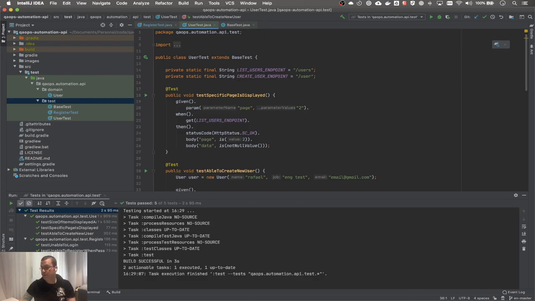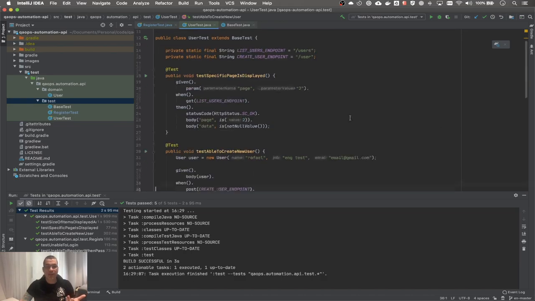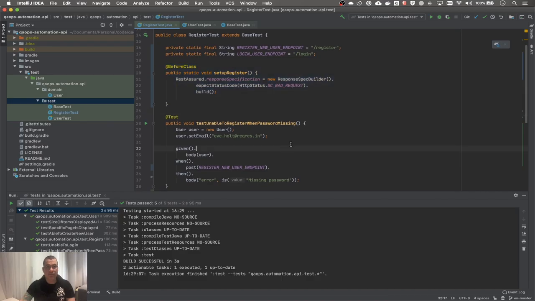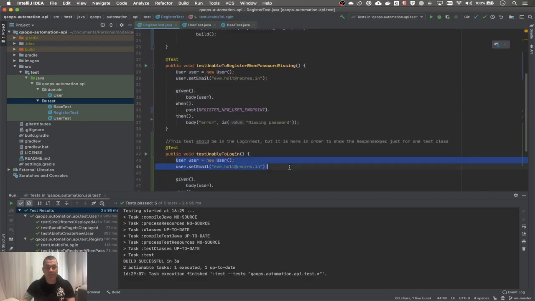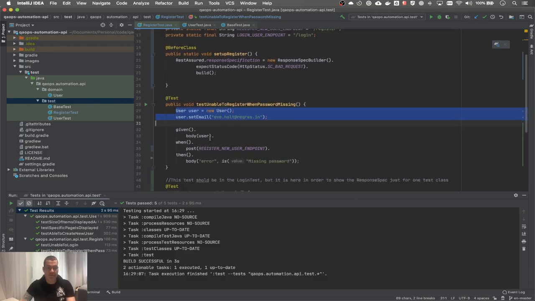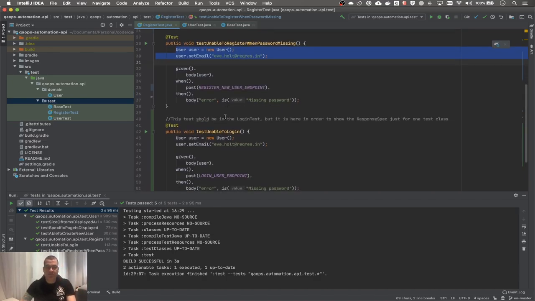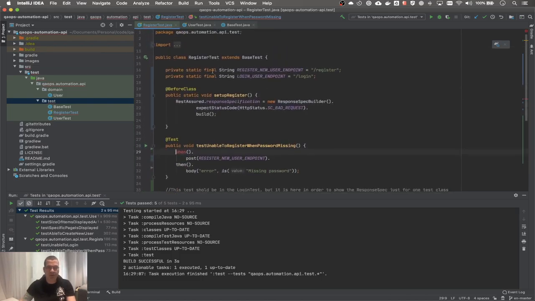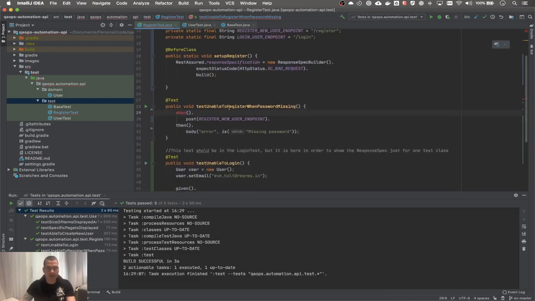One of the things that are important for us to realize is what should I put on my setup and what I shouldn't put on my setup. You can see that I'm using the same user here. I could easily move this to the setup up here and remove the given. But let's take a moment and see how the test would look like. I'm not going to put it there because I don't want to do that. I just want to show you how that would look.